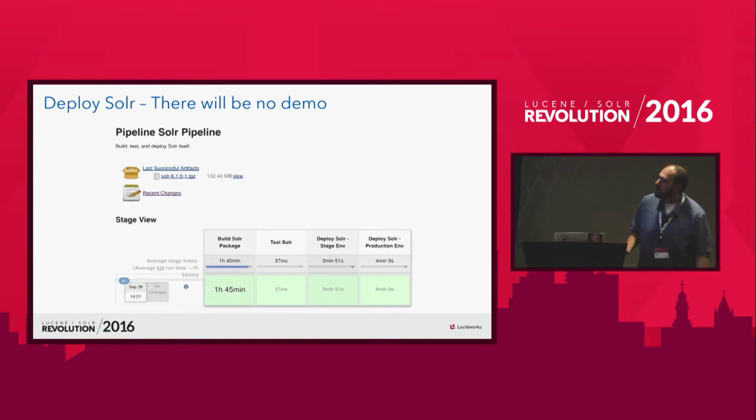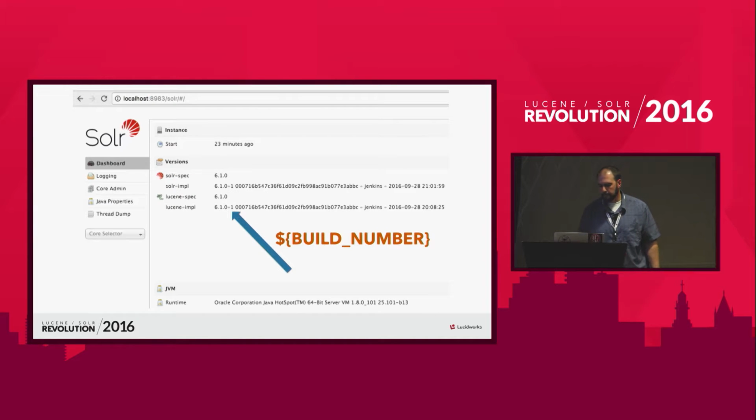But you can see, I hope, that there's a last successful artifacts, which is the tarball that I built that I can download. And when it's running, after it deploys to stage, I can bring it up on port 8983 on my machine, and you'll see 6.1.0-1, which is the build number that I had from my Jenkins build. I should note, too, that while Vagrant is configured and I deployed to port 8983 on both the stage and the prod boxes, when I map them to the host, I map prod to 8984 so that I can just use them both from localhost.